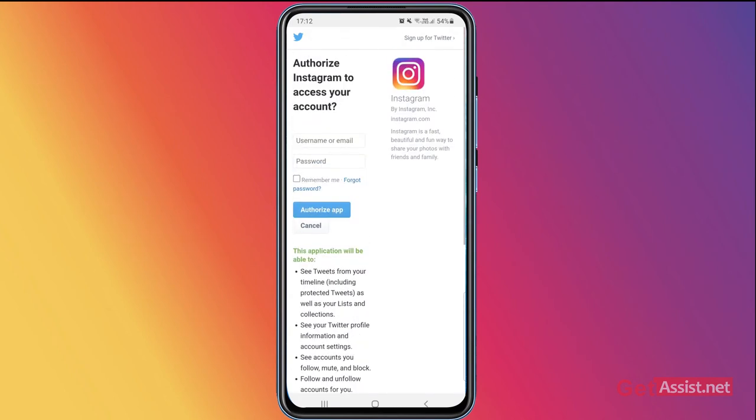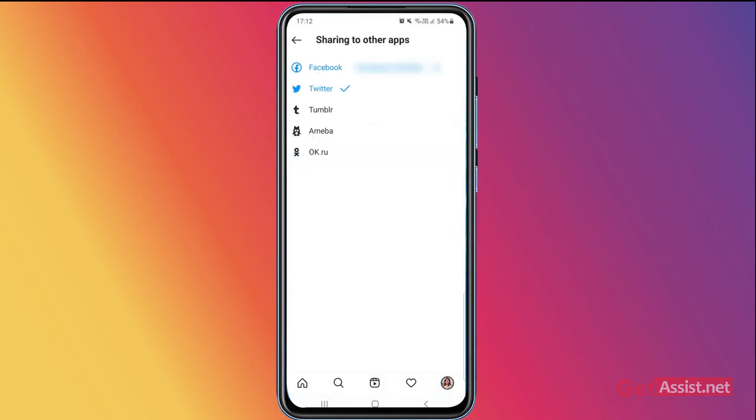Alright, so what you have to do is you just have to log into your Twitter account using your username or email address and password. So I'm gonna enter my username and password right here and then press authorize app. So as you can see, my Twitter has been linked to my Instagram.